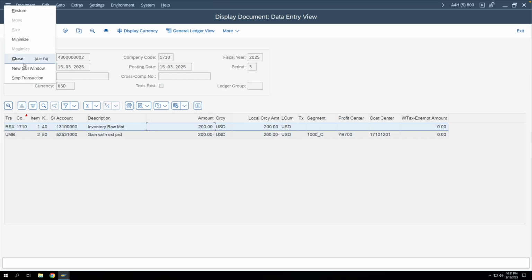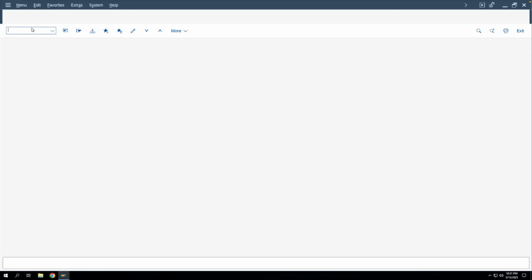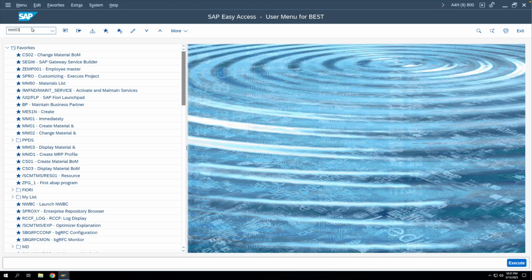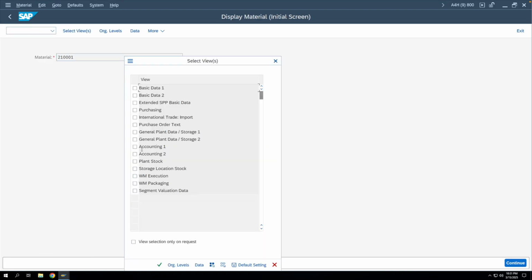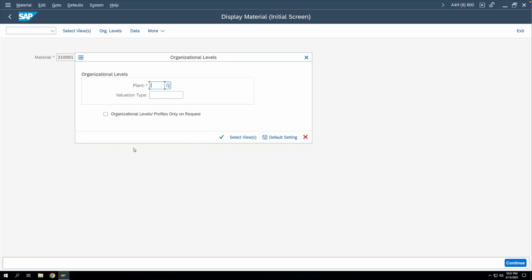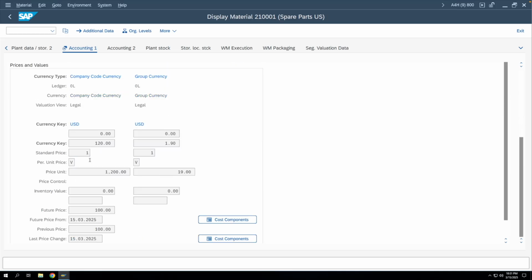So let's see that in material master also. So if we go in MM03, and if we see the accounting one view again, enter the plant code, and if I go down here, you can see the unit price has changed to $120 now. Earlier it was 100, and now per unit price is 120, and the total price has changed to 1200 US dollars. So this is how you change the price of a material through T code MR21.